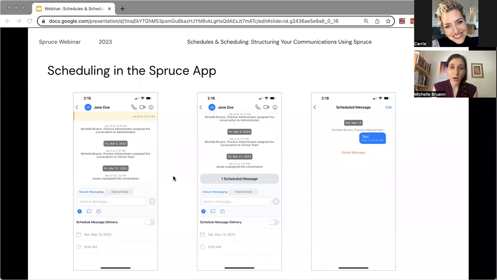So many of our customers are frequently on the go, using Spruce on their phones, and having this functionality be something that is part of the app, I think, makes it much more powerful and really something that allows you to structure that communication with your patients in a meaningful way.